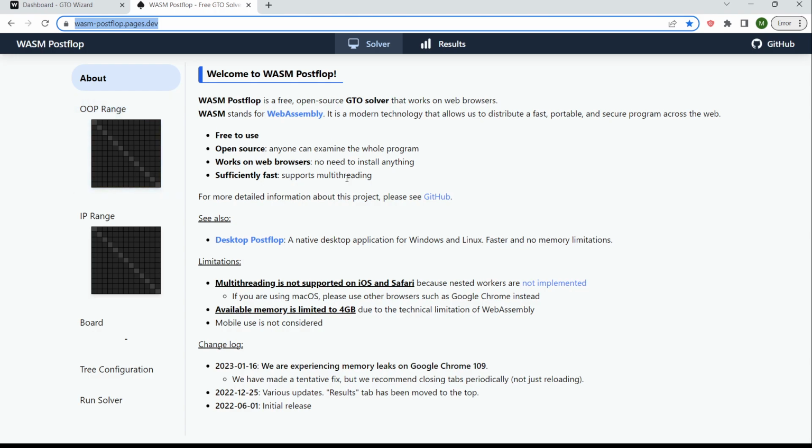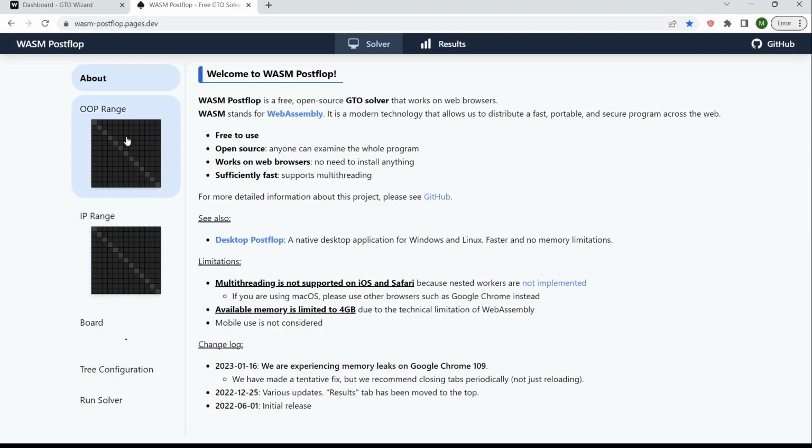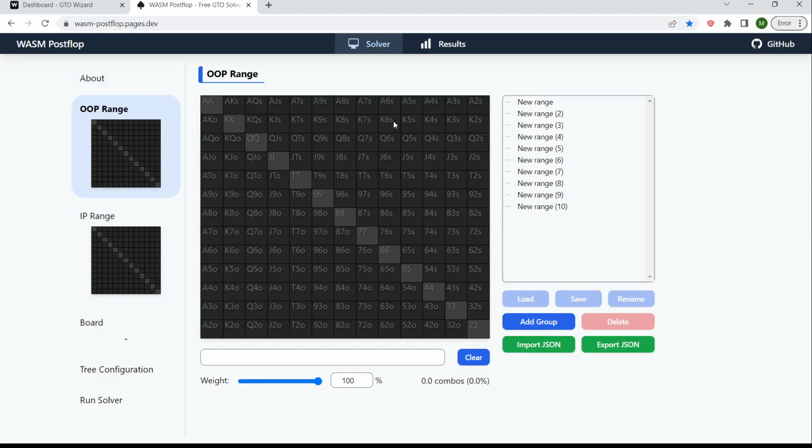So just to show you quickly how it works, I'm going to use an example for argument's sake where we are out of position, and this is not going to be perfect. Obviously you have to know your ranges and apply them correctly, but I think it's quite good for a free resource. Let's say out of position called a 4-bet, so we're just going to give him some range like this just for the sake of the example.